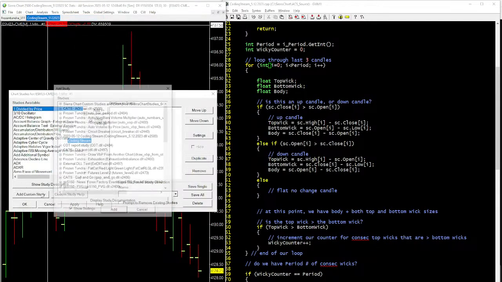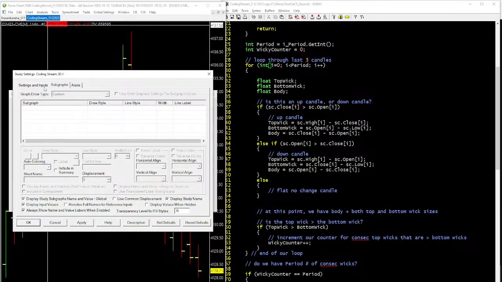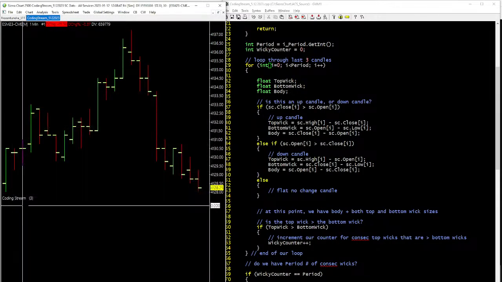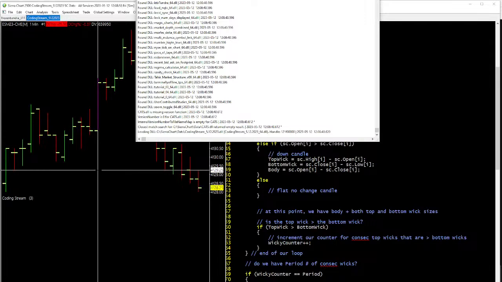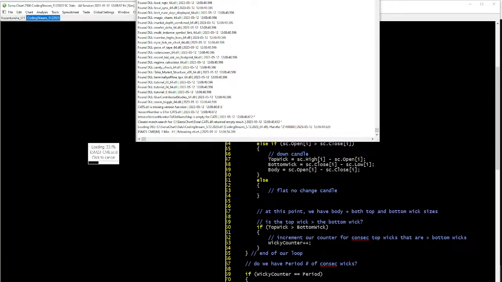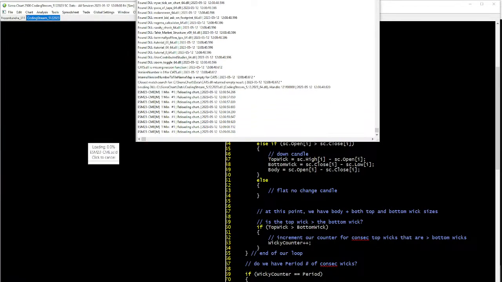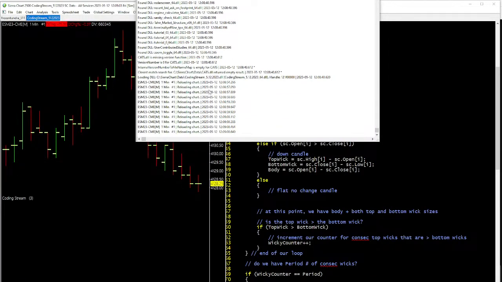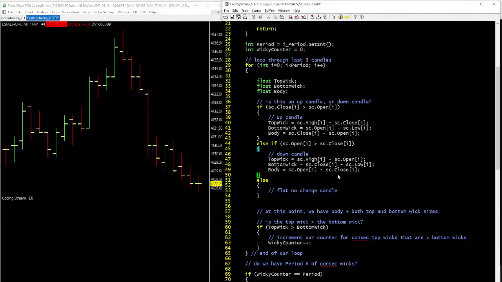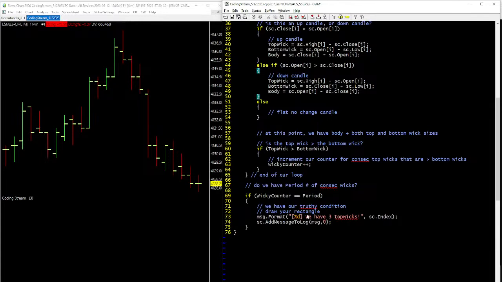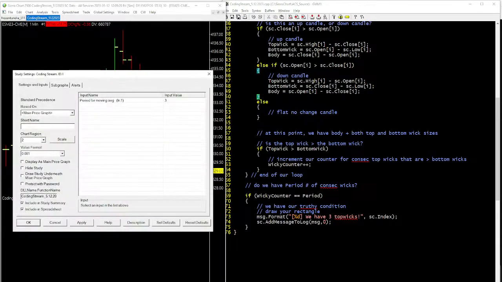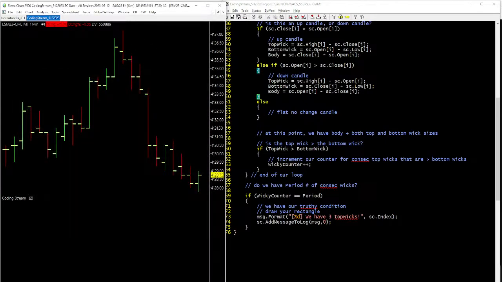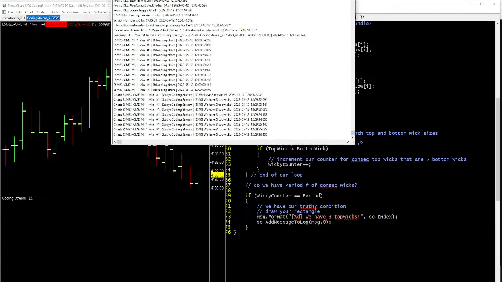Analysis, Studies, F6, Add Custom Study, coding stream, Add. There's our thing. And we've got nothing coming through. So what does that mean? Well, one thing it could mean is that we may not have encountered any 3 consecutive top wicks. Let's try this. What if we make this 2? Oh, look what we get.